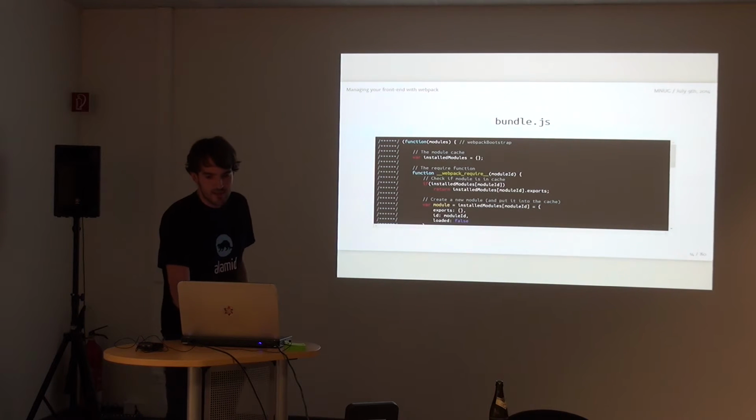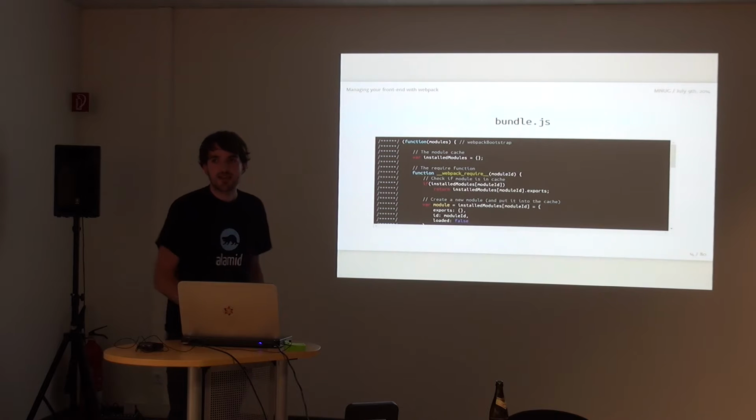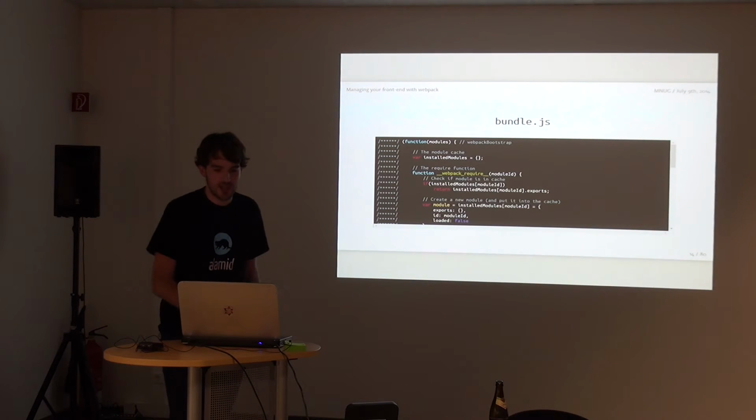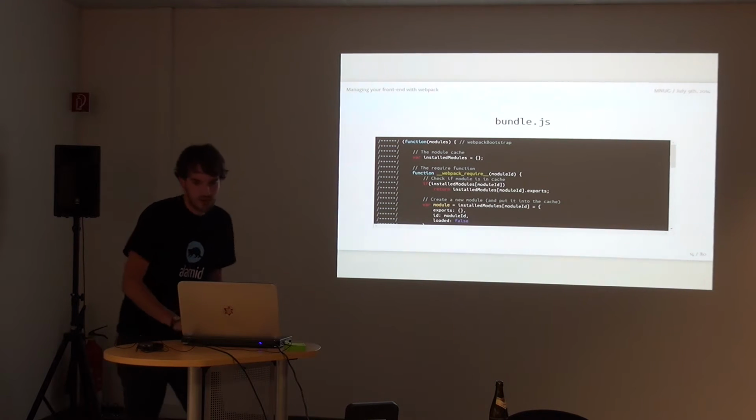So let's take a look at the bundle. The bundle contains some code here, but it's not so long. I think about 30 lines. That's basically the module system, so that you can run your modules in the browser.